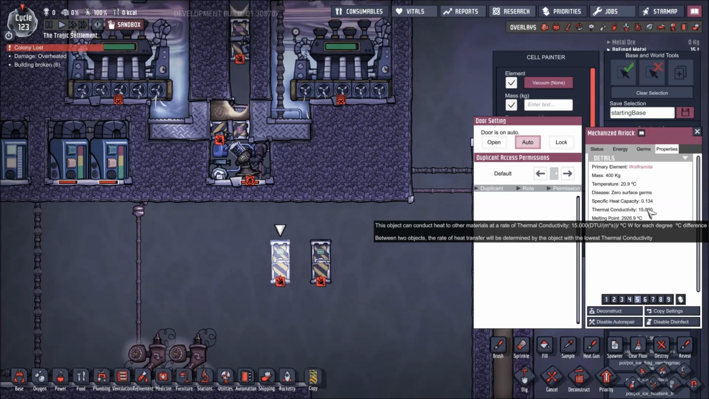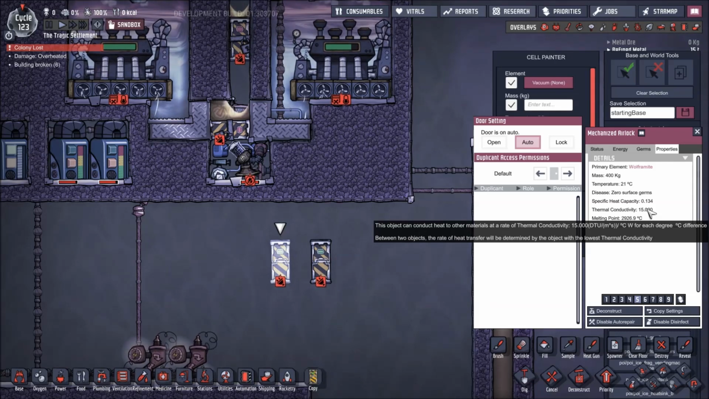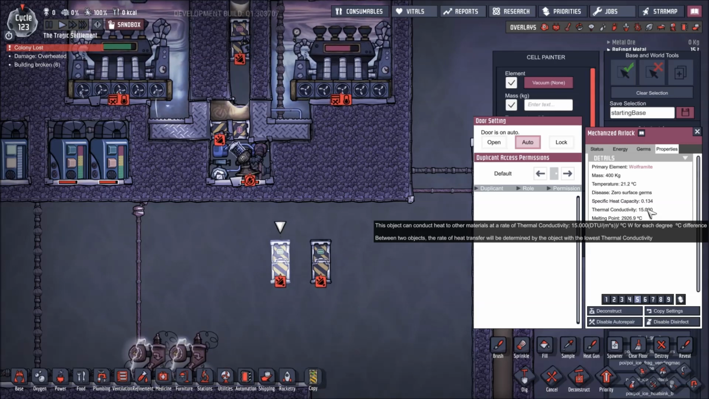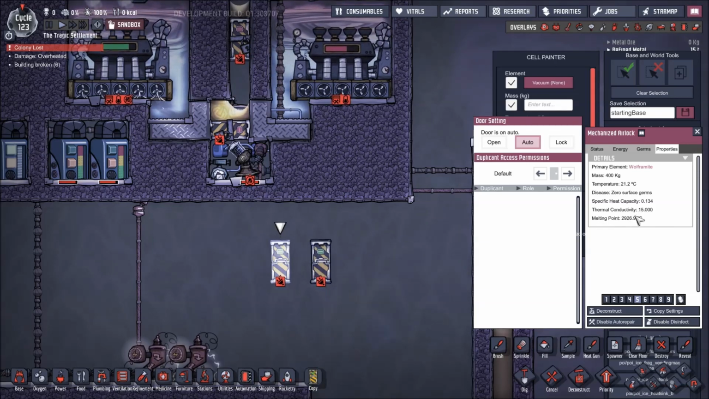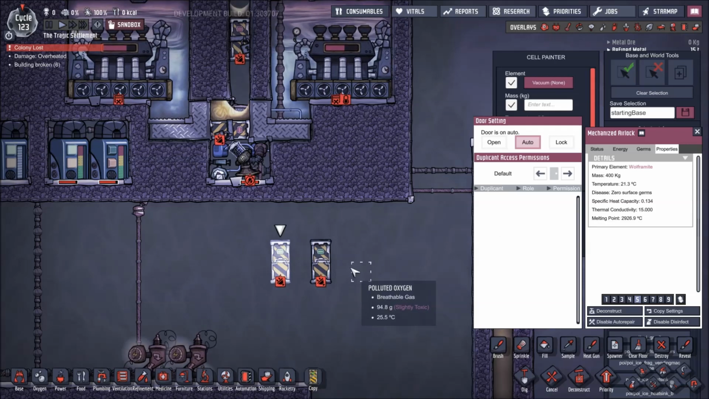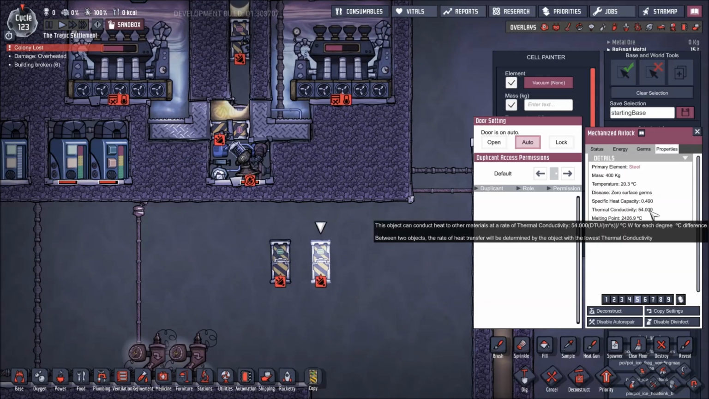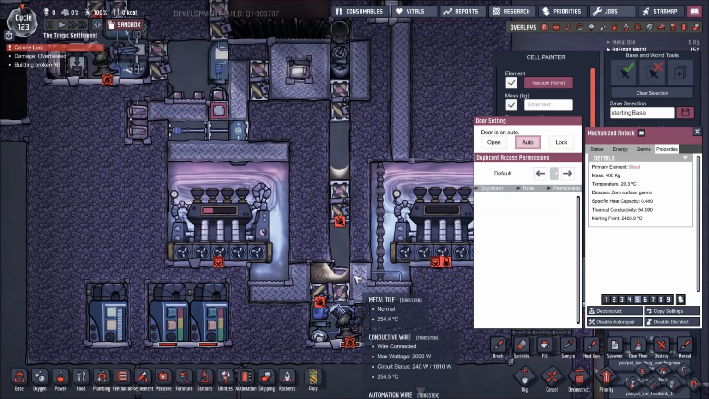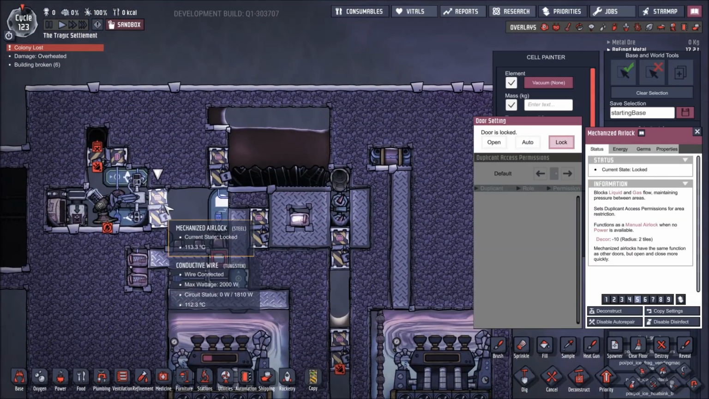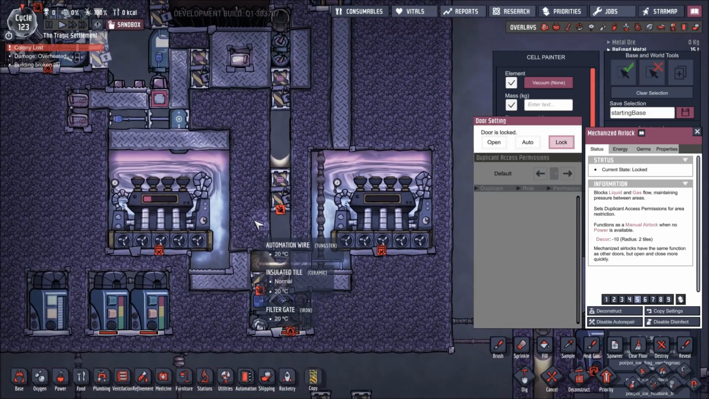So wolframite has a thermal conductivity of 15, which is pretty low. It's how fast the material can transfer temperature from itself to another object. And so wolframite is 15. Steel is 54. So yeah, that's a little over 3 times as much. So 3 times faster on the temperature transfer. We definitely want to be using steel for all the doors that transfer temperature. The other doors don't really matter.